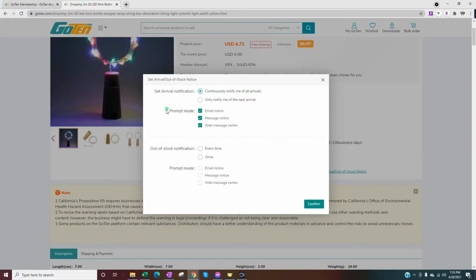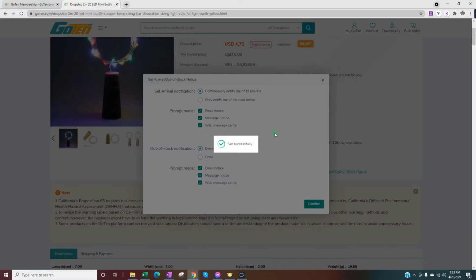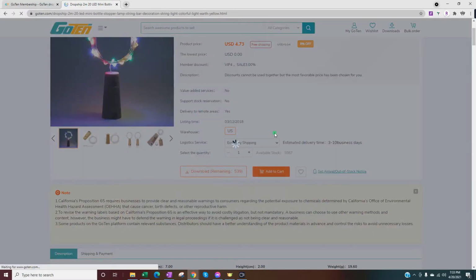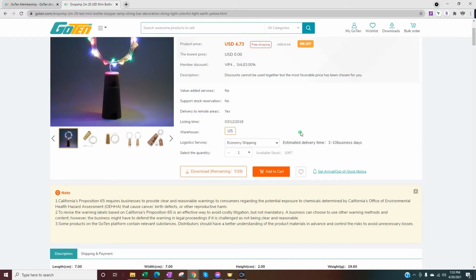And then the prompt mode, this is how you'll receive the message. So email notice, they'll send you an email. Message notice, they're going to text you to let you know it's out of stock. And then web message center, that's actually up in the little news icon in the top right, at the top of the page. And then out of stock notification every time, and then again all three. So now you'll hit confirm, and now anytime this goes out of stock or comes into stock, you'll be notified.